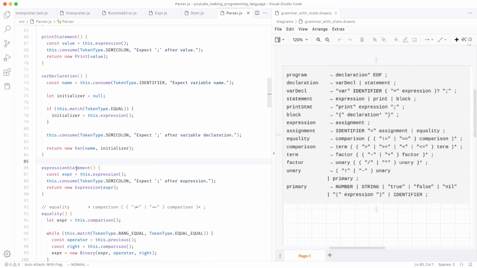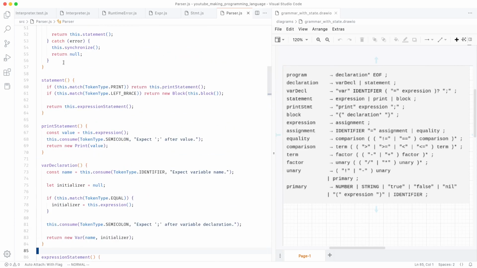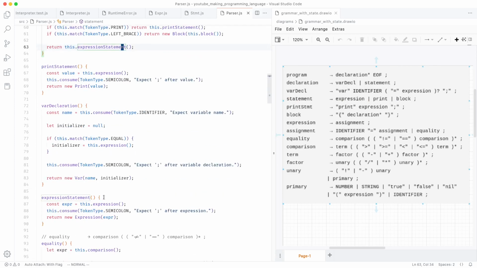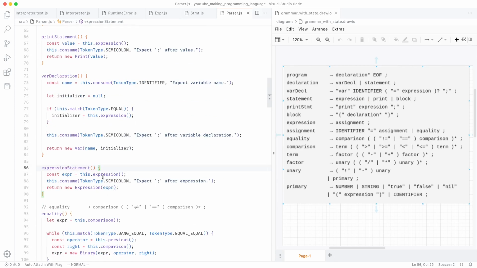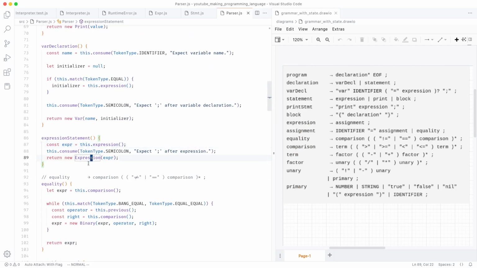And finally, expression statement. What's expression statement again? If we go all the way back up here, after statement here, if it's not a print and not a block, then it's expression statement. An expression statement is defined right here. It's going to say that expression is this expression, which is going to call this and find anything that matches, if it keeps on going, traversing down our list of grammar rules, and return that expression.